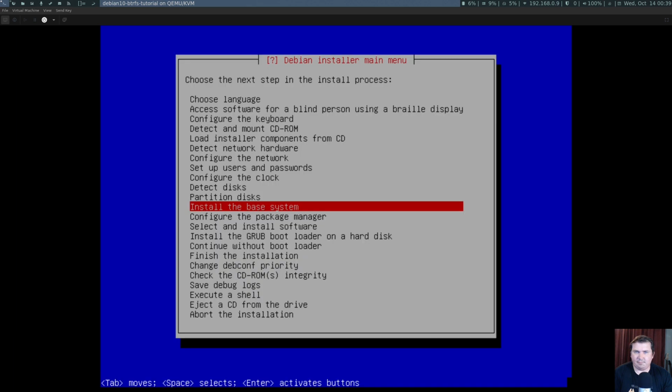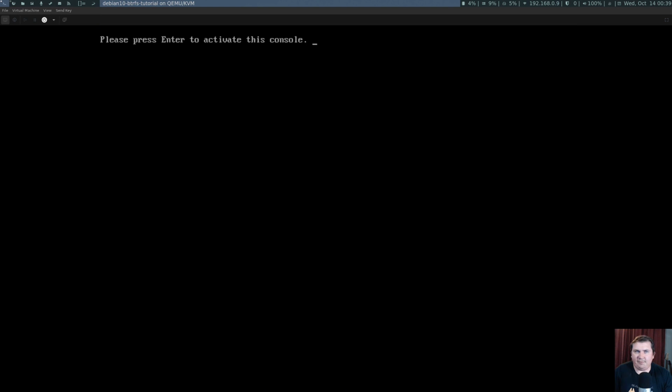Yes. Now we're not going to install the base system yet. We're actually about to go up here. We're going to send it a key to Control-Alt-F2. This is going to give us a shell. So now we hit enter to activate the shell, which is actually BusyBox. So what we're going to do is we're going to run the df command.